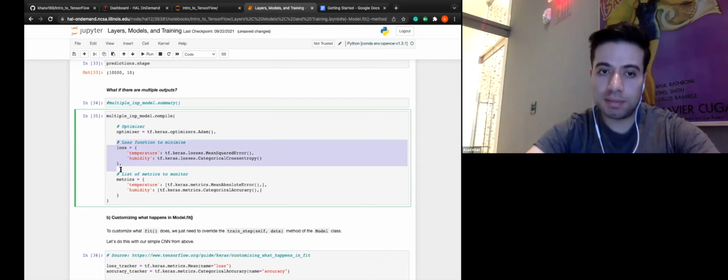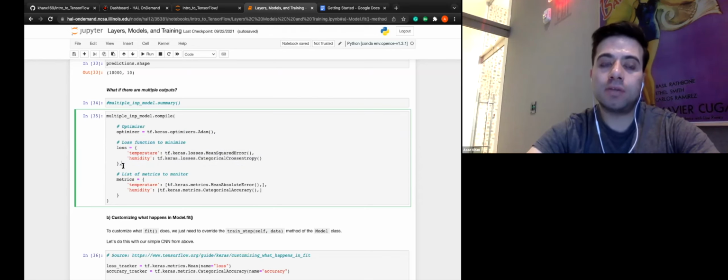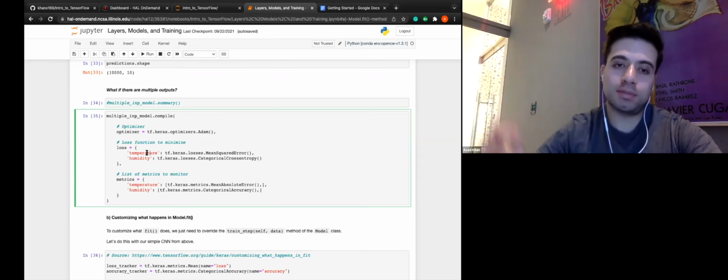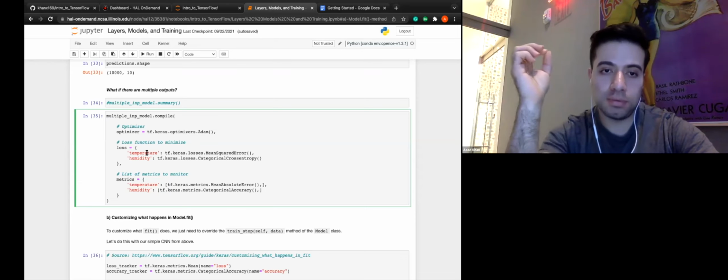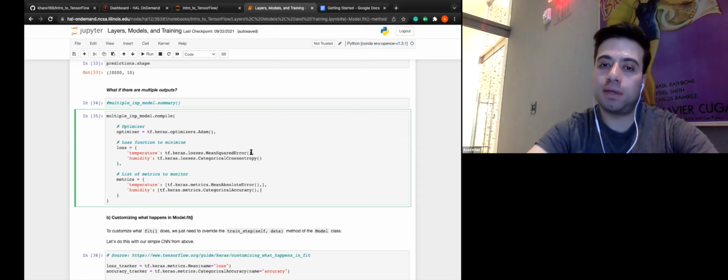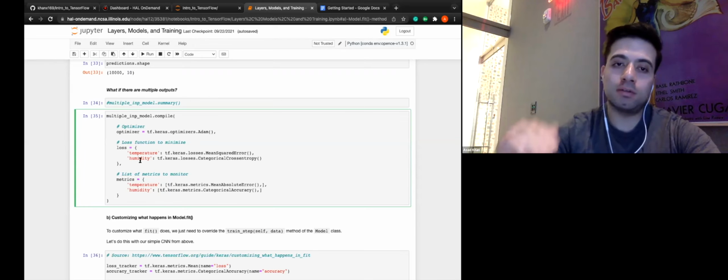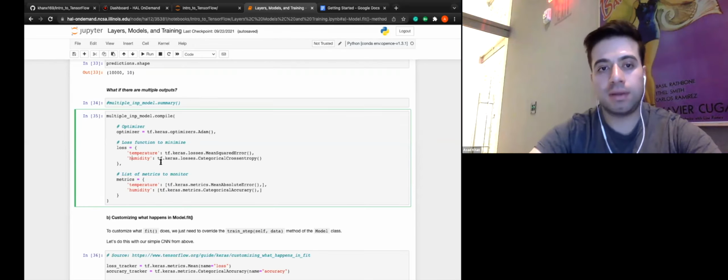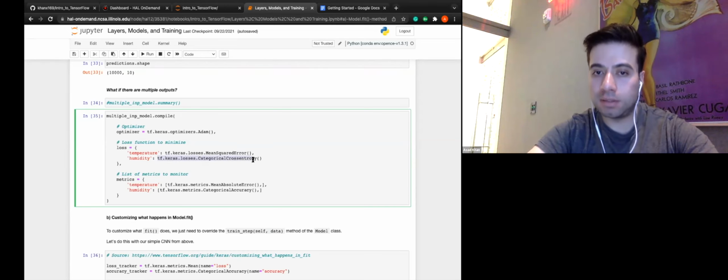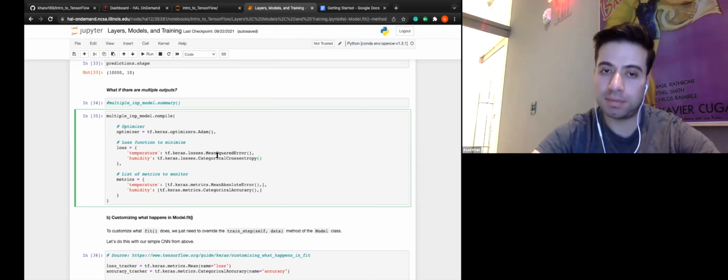But when you move to loss and metrics, you can give different losses for different outputs. So let's say if my temperature was a continuous variable, like I'm just trying to predict as a float the temperature, then I'll use the mean squared error for that. But let's say for humidity, it's a categorical, right? So let's say maybe I'm trying to predict low, medium, high. So I only have 3 categories. Then I can use categorical cross entropy for humidity. So depending on the nature of your output, you can use different loss functions for them.